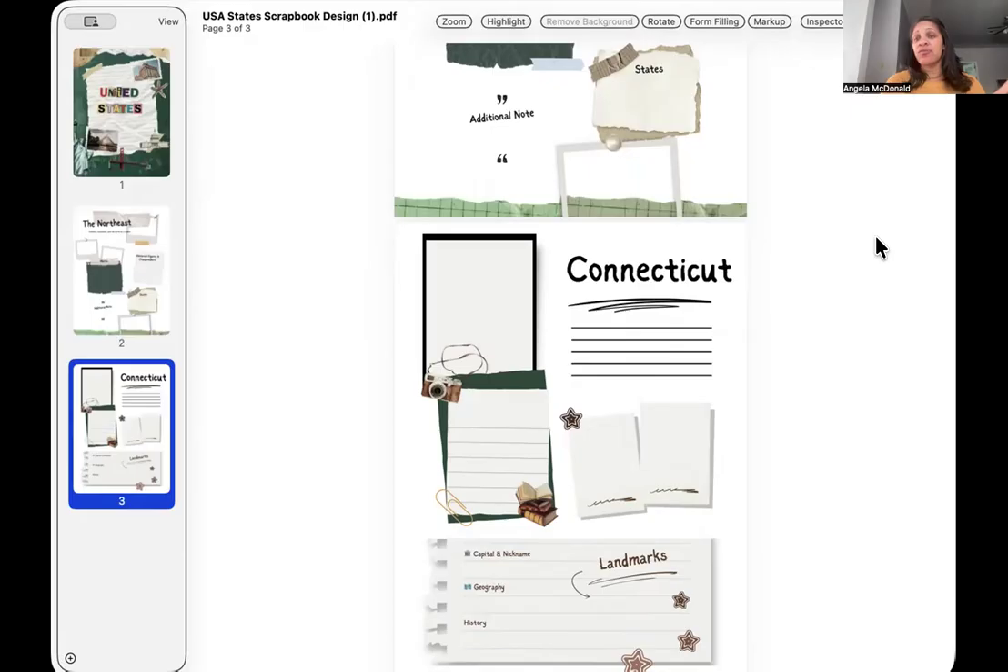We're going to be doing that for the 50 states. So we're going to be doing several states every week. We're also doing a little traveling this summer.